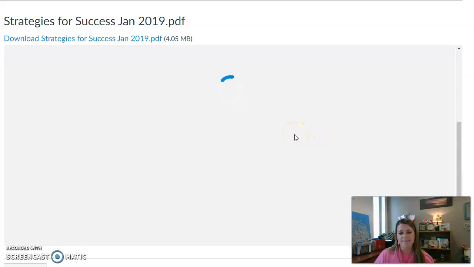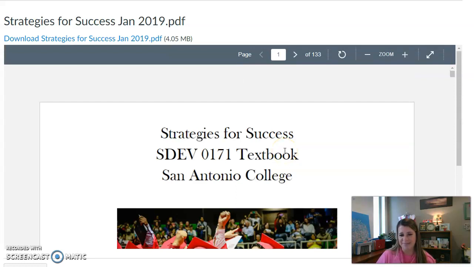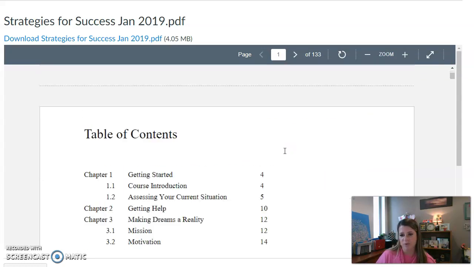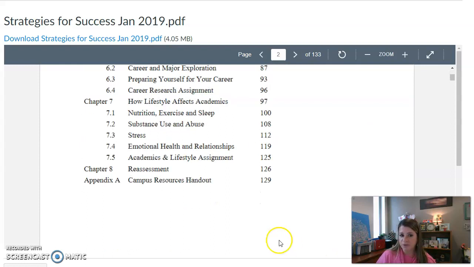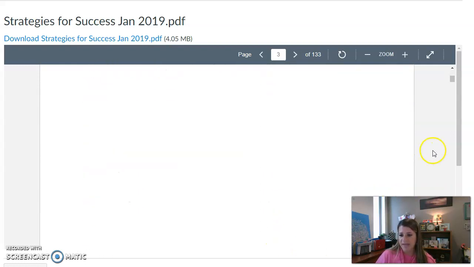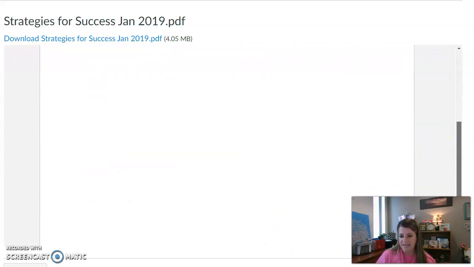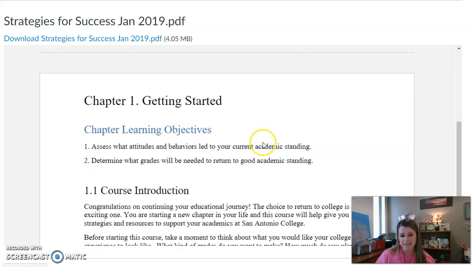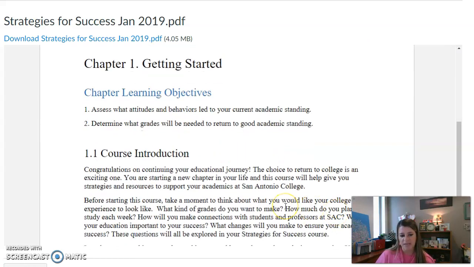And so oftentimes it's confusing for students right at the beginning to understand how to navigate the course. So here's your textbook, and it's all there. It's a PDF, so it may take a little bit for it to load on your browser.